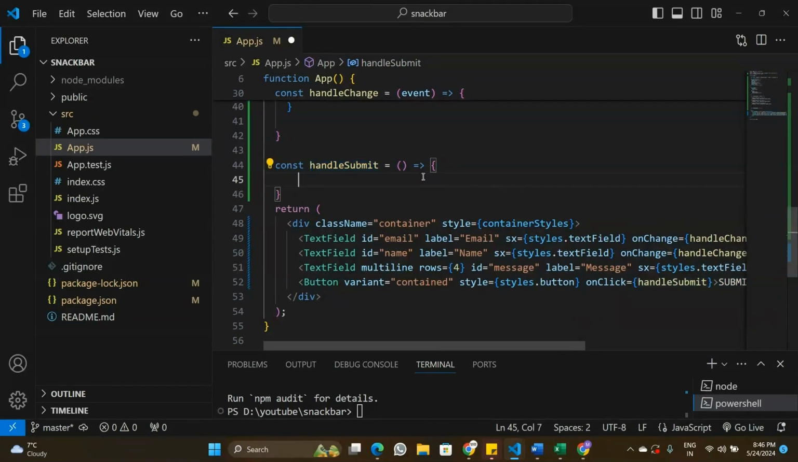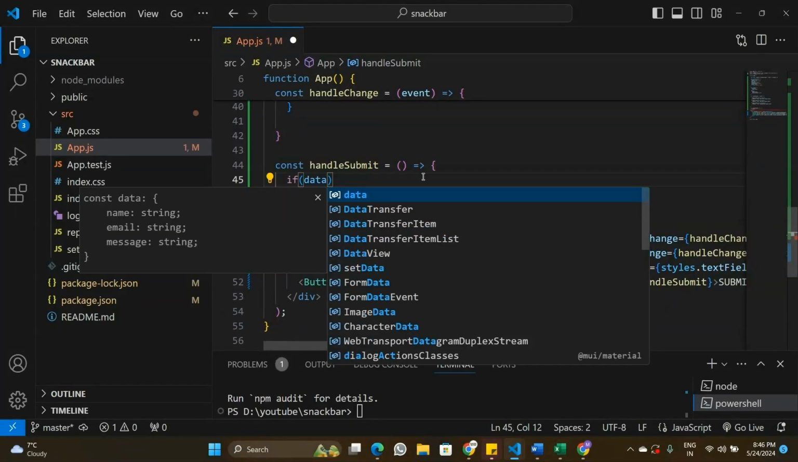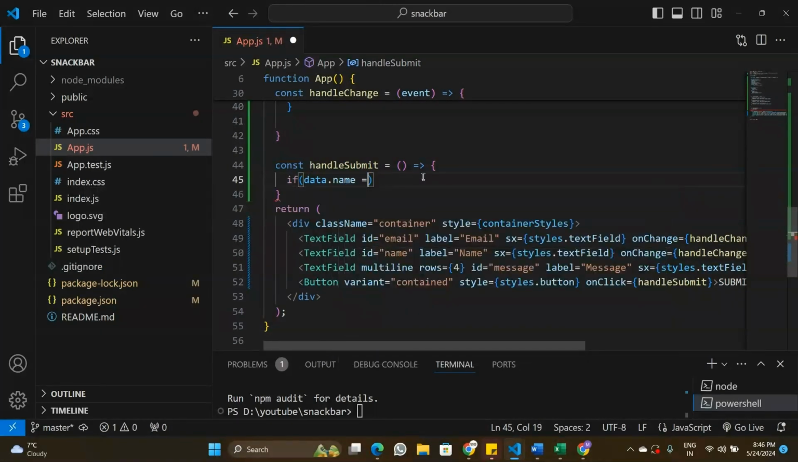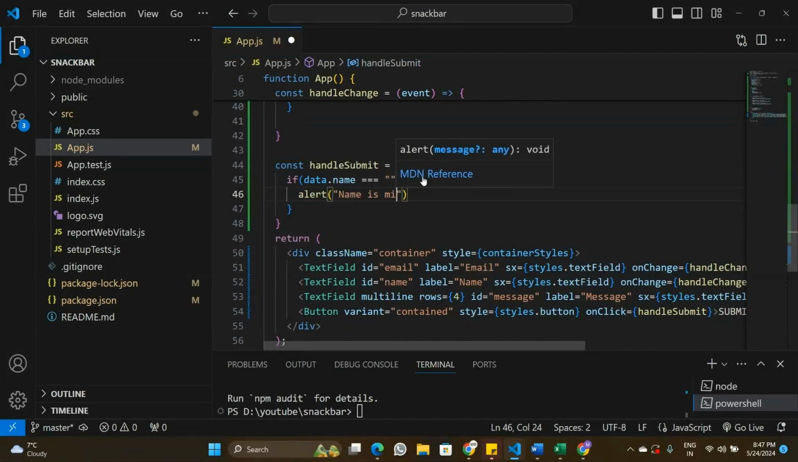That is the handleSubmit function. So when somebody submits the form, I'm just going to check my data first. If my data.name is blank, I'm just going to alert that name is missing. Let's check the email first. So if my data.email is equal to blank, I'm just going to alert that my email is missing.